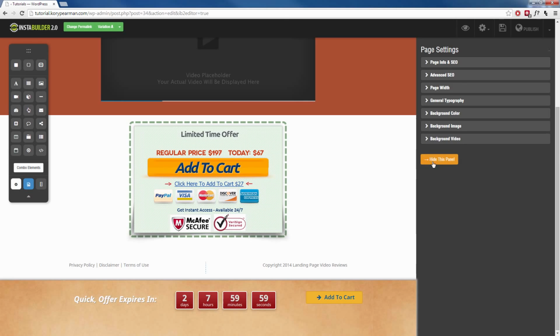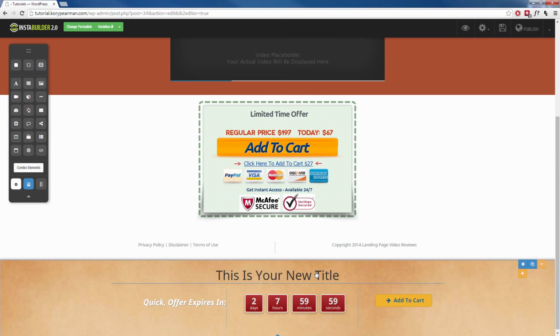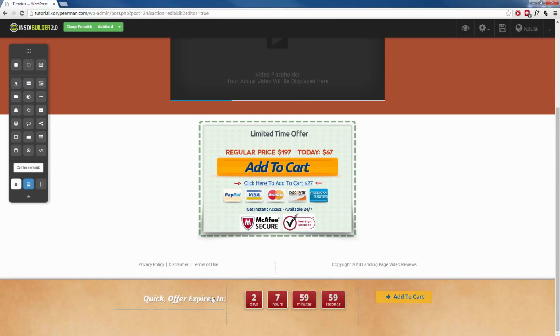Let's go back to our basic elements over here. We can drag and drop a title element down here, just like that there, or we can keep it just with the scarcity builder. We can even use this to add an opt-in form instead of a buy button. You can always have an opt-in form appear at the bottom of your website to capture the leads of your visitor. So let's go ahead and see what this looks like on our actual page.